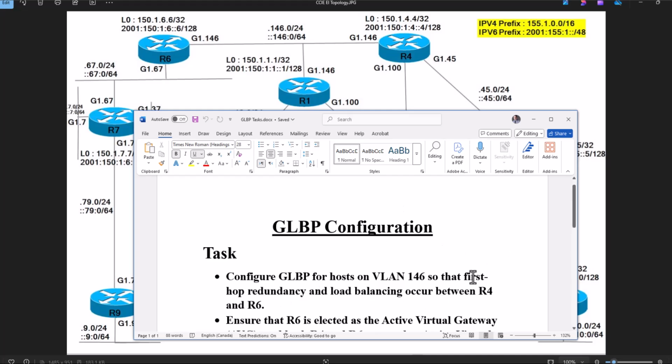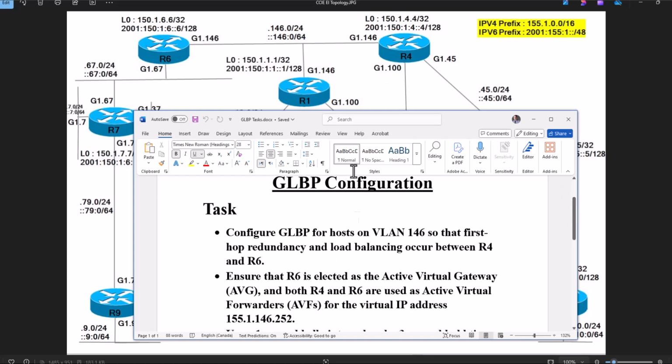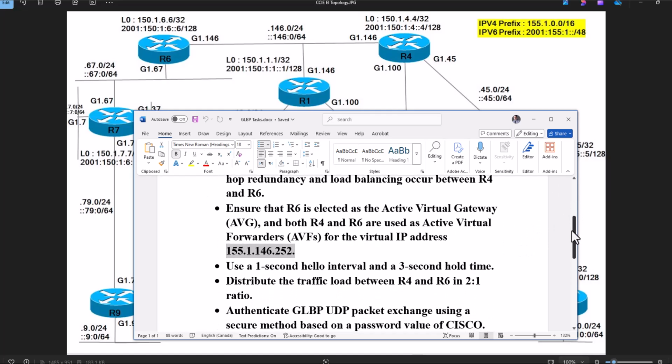So our redundancy will happen between R4 and R6. R6 should be elected as the active virtual gateway, AVG, and both R4 and R6 are used as active virtual forwarder. The virtual IP address they should use is 155.1.46.252. A 1 second hello interval and 3 second hold time should be configured, and we have to distribute the traffic load between R4 and R6 in 2:1 ratio.